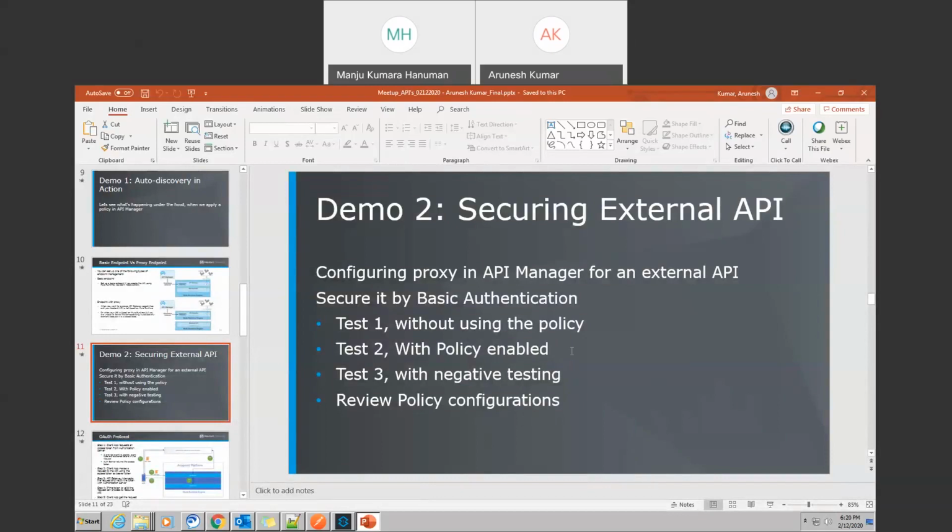So I will basically do a couple of things. I will test without policy, I will test with policy, do some negative testing, and then at the last I will go with the policy configuration to show you what is happening. But in this case, it's just a basic auth policy, so it's going to be very quick.